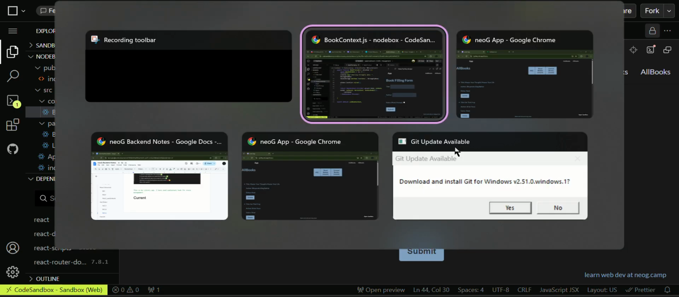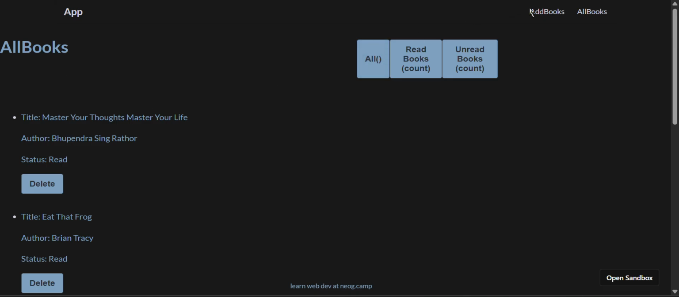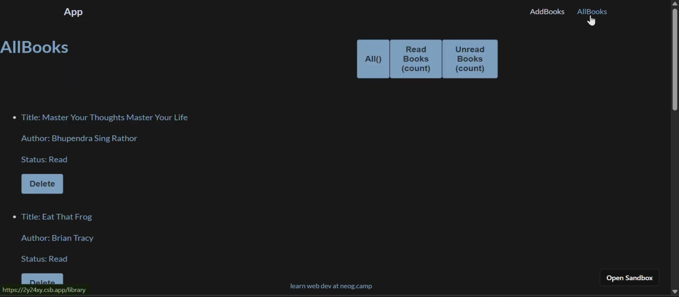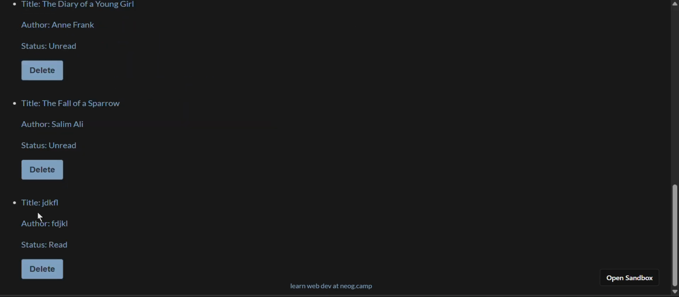So here is my form. If I fill in something, title, author, let's check the status. Then if I submit it, my page reloads. And in all books, I can see the data which I have added, and I can also delete it. So it is deleted.